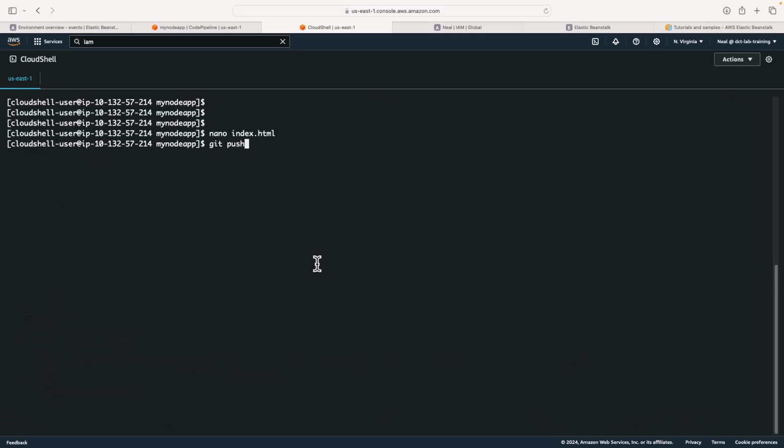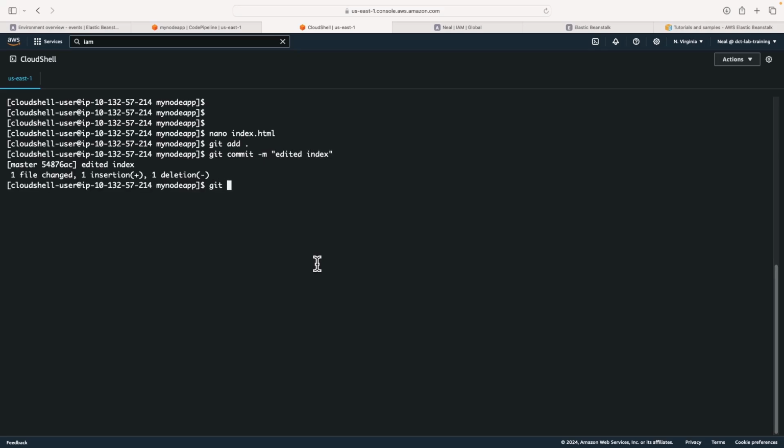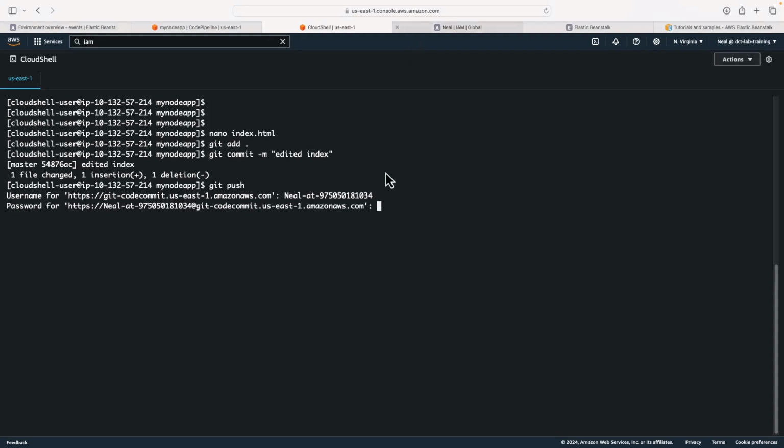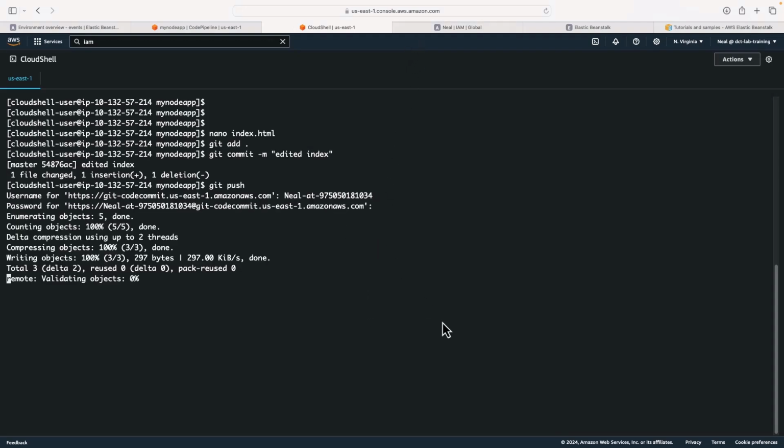And again, I need to run through a few commands here. So we're going to run the git add. We're going to add the git commit -m. And then I'll write a message, edited index, and then git push. And of course, it's going to ask us for the username and password each time. So I'll add this in, add the password, and push that through.